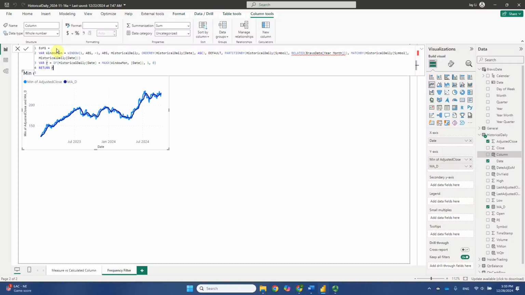So basically, each row of this calculated column is going to indicate whether the day of this current row is the last trading day of the month or not. If it is, then this calculated column will take a value of 1. If it is not, then it's going to take a value of 0.